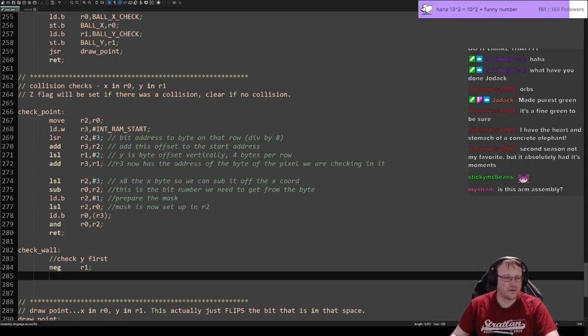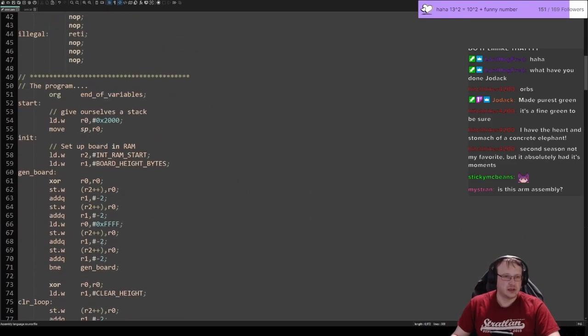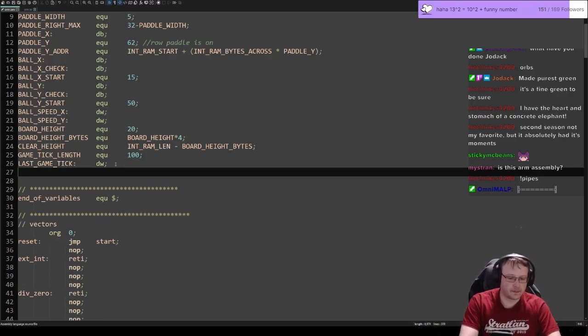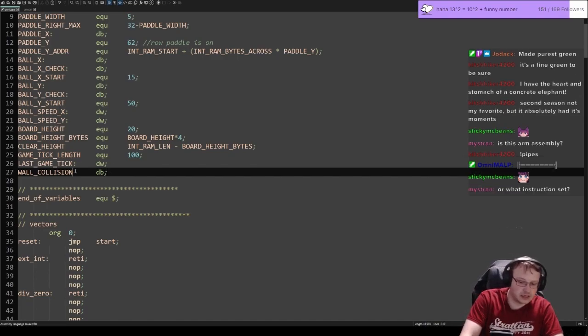Probably want to make my own flag to say there's been a collision here, to be honest. Let's add another variable. It's a bit wasteful to use an entire byte for this, but never mind. We want this to be a byte. Okay.